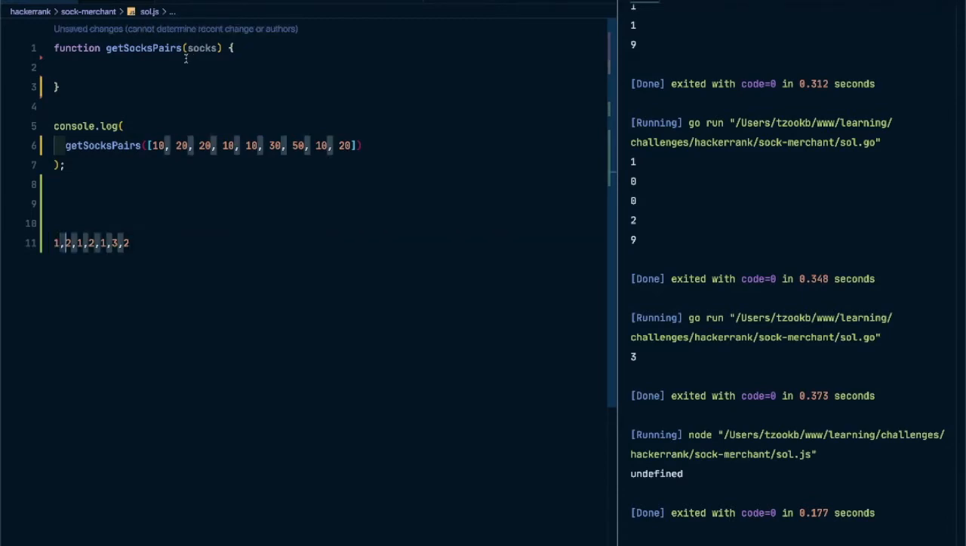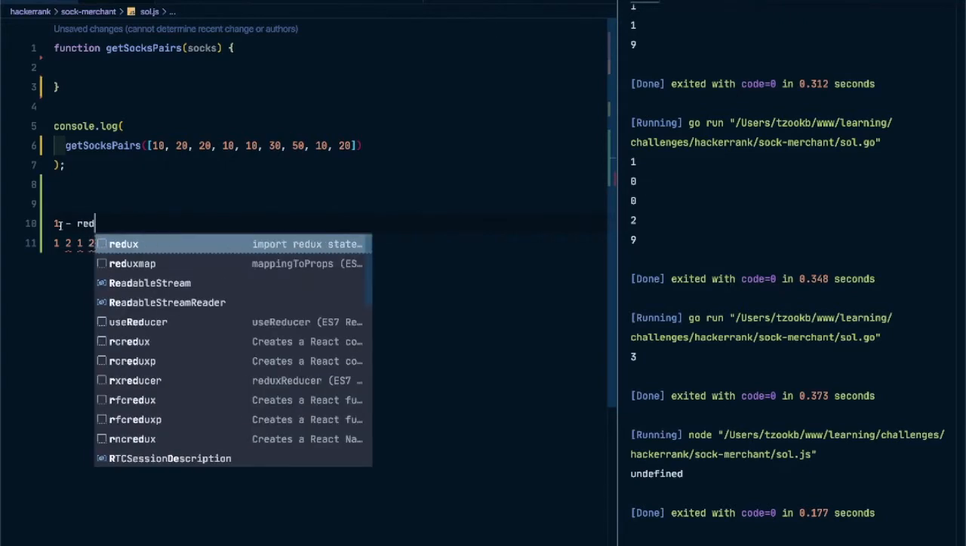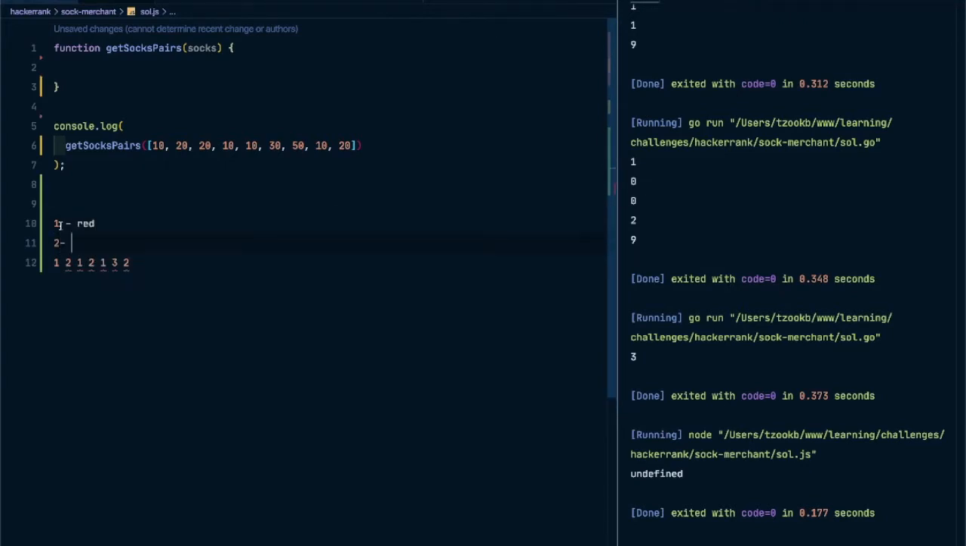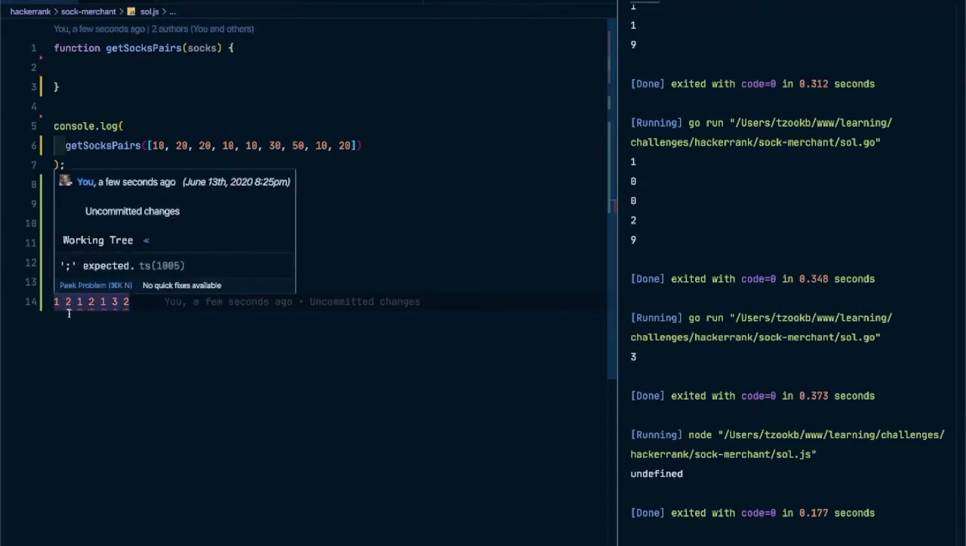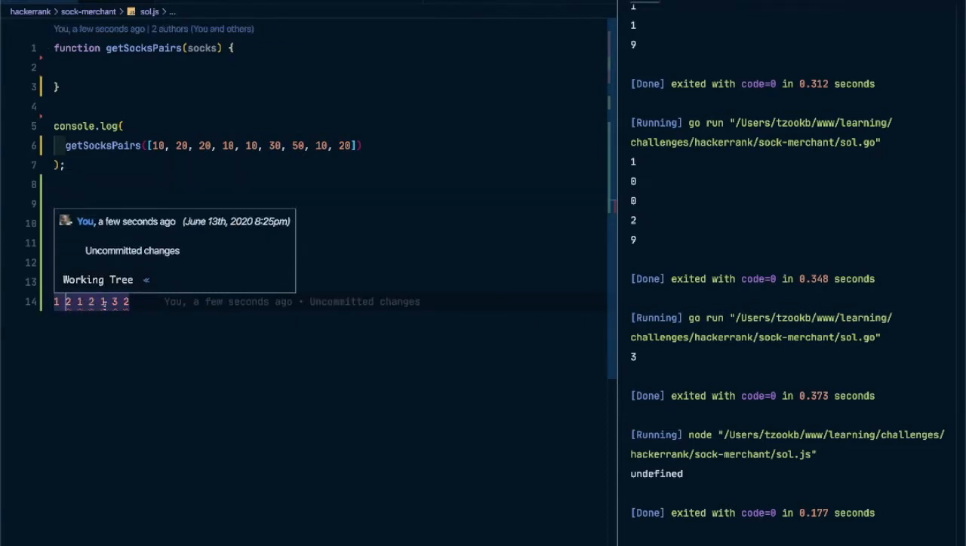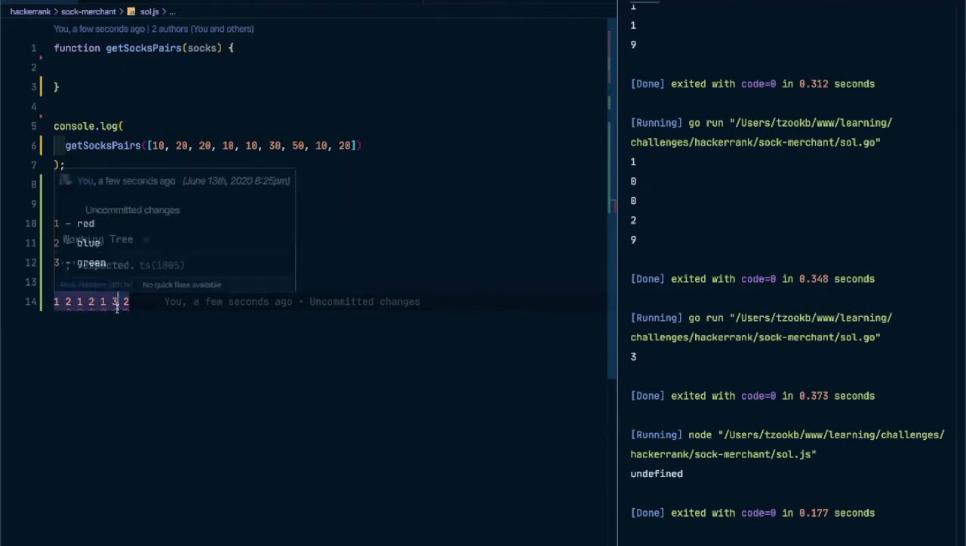We have this list of socks, and let's go with 1 is red, 2 is blue, and 3 is green. Just for the sake of this example. So that means we have 1 red sock, and then a blue sock, another red sock, another blue sock, another red sock, another green sock, and another blue sock.